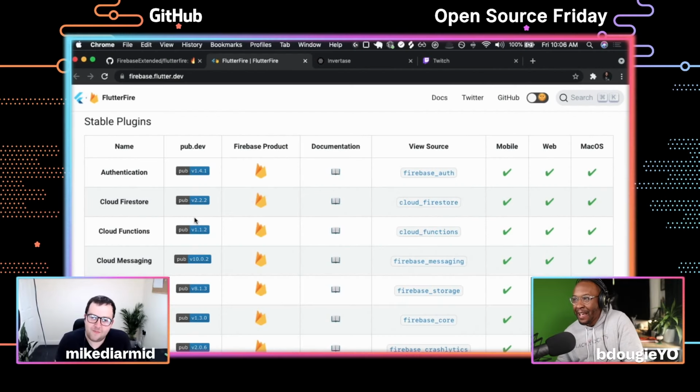Yeah. So as you mentioned, I'm Mike, and I work on the FlutterFire open source project. But I'm also CTO at a company called Invertase, where my main purpose is to oversee the technical direction of our open source projects. One of those, of course, is FlutterFire, and we have some other ones, like you mentioned, React Native Firebase.